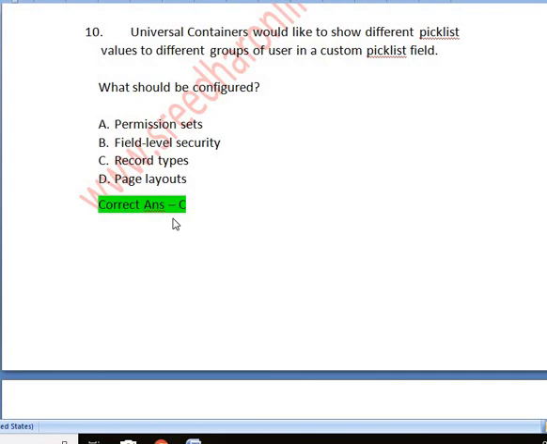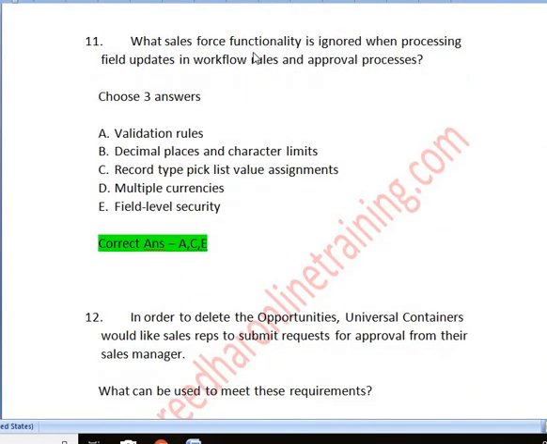Next, the 10th one. Universal Containers would like to show different picklist values to different groups of users in a custom picklist field. What should be configured? Here, record type, simple. We have to show different picklist values to different groups. By creating record types we can show different picklist values to the different groups. The answer is record types.